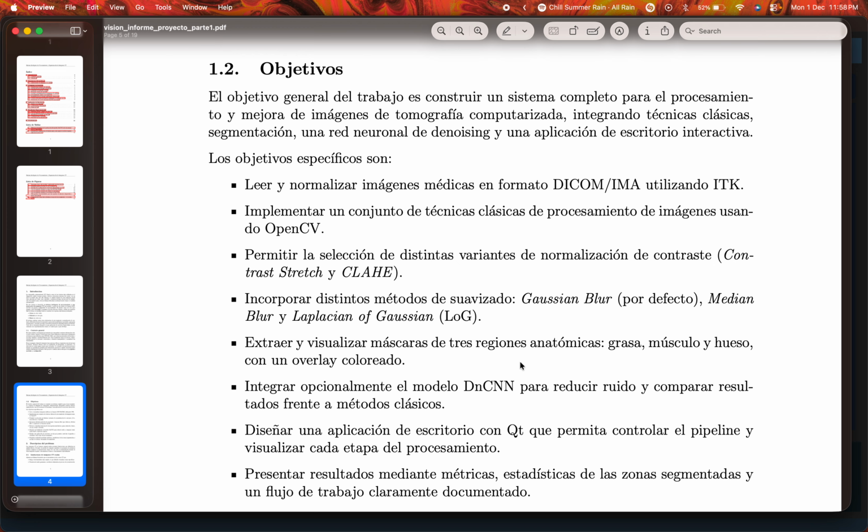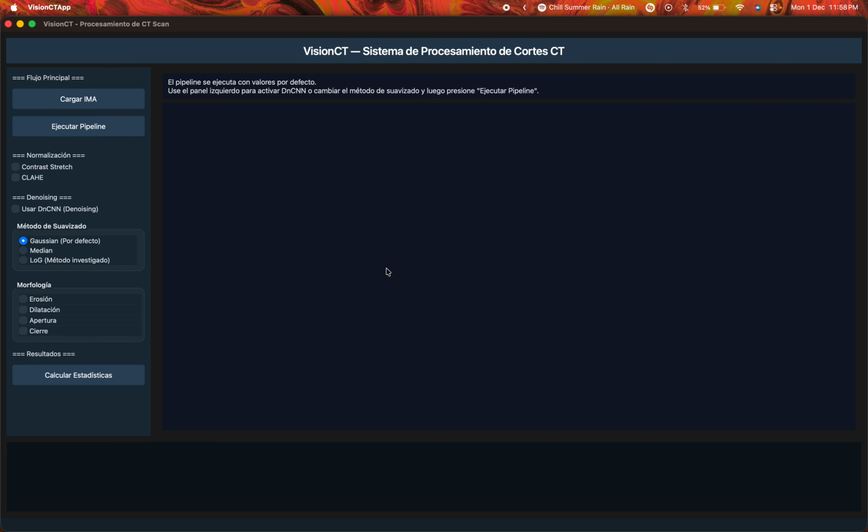Overview of the application. On the left, there is a panel with all the stages of the pipeline. The center panel shows the image being processed in real time. At the bottom, there is a log that records each operation I run.